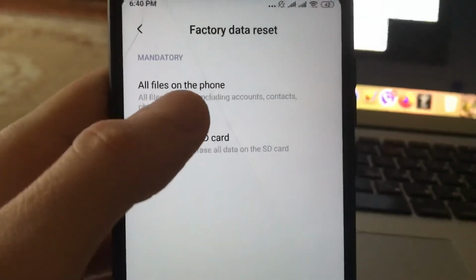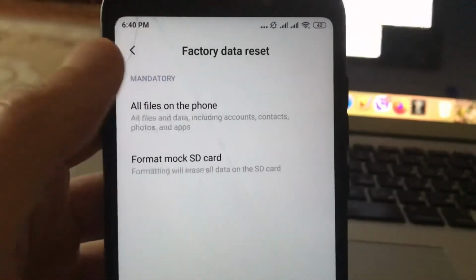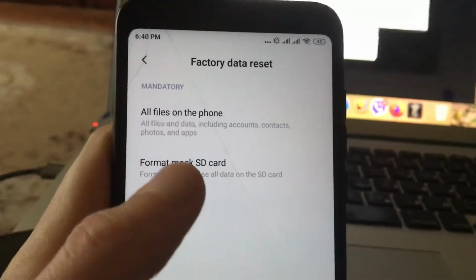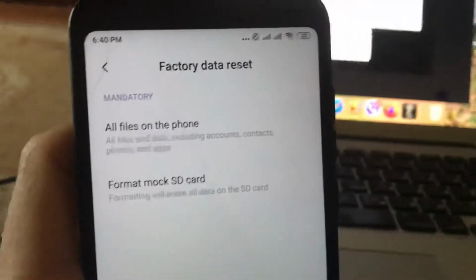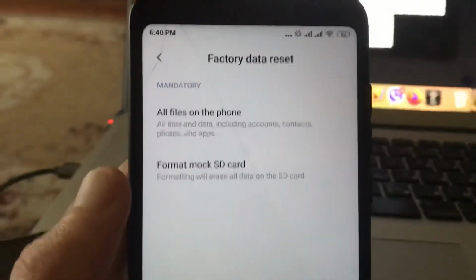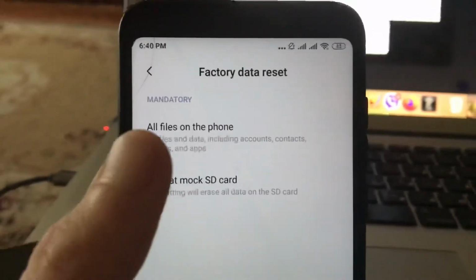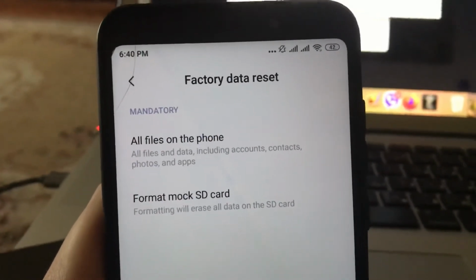So you just click here all files on the phone, and it will successfully delete all your info you also have on your phone, including all accounts, contacts, photos, apps, and all data. So this is how it works. But also you need to know that if you click here you can't recover your information.